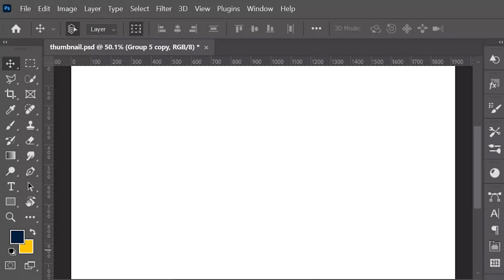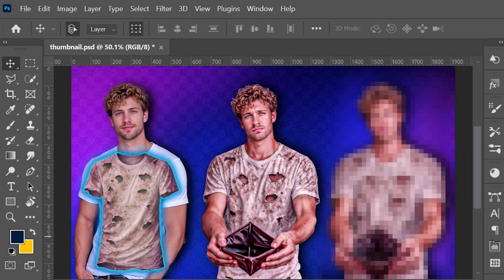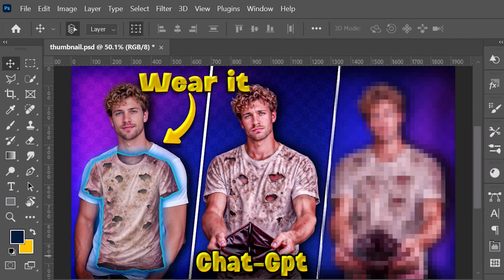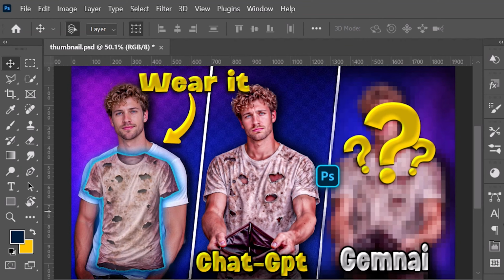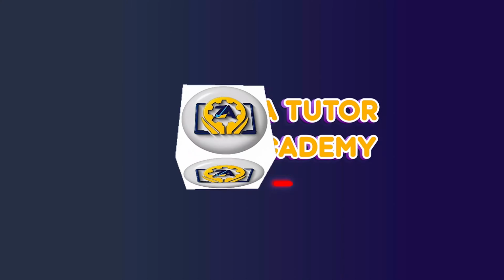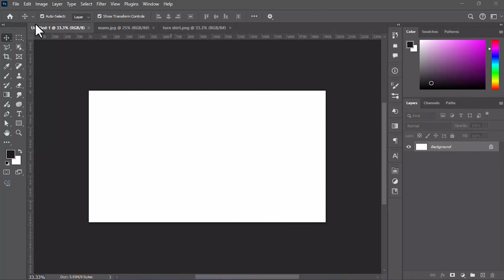In today's video, I'm going to show you a very interesting and powerful tutorial where we will combine Photoshop and ChatGPT to create something amazing. You will learn how to take a shirt image and make a person wear that shirt using ChatGPT and edit in Adobe Photoshop. So let's start the tutorial.